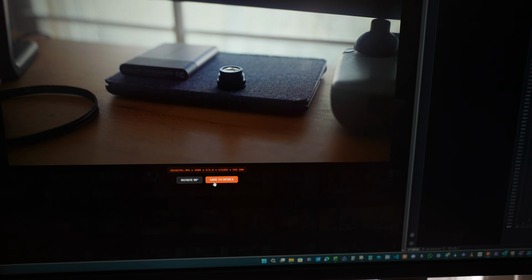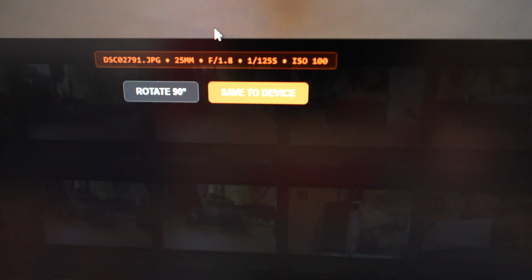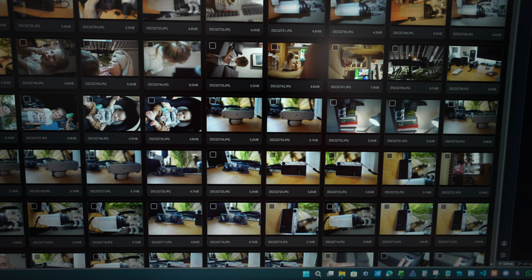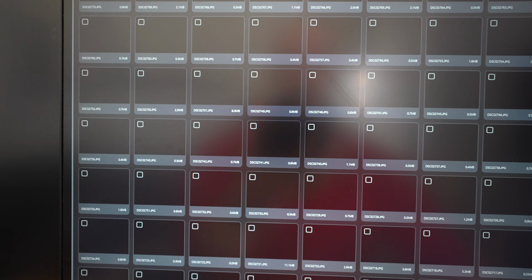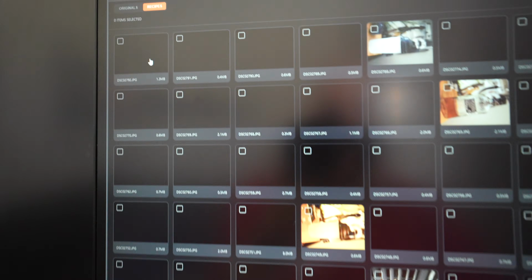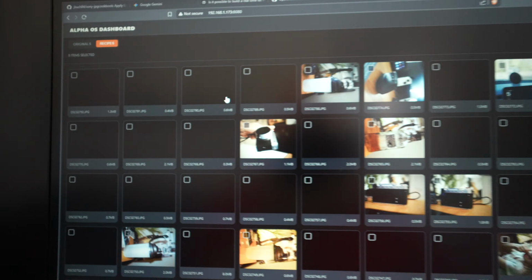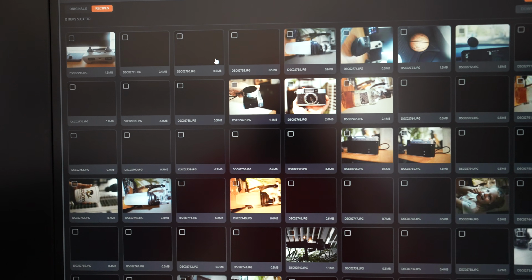I can rotate it. I can save it to my device. It's got the metadata, right? Or I can say, you know what? Show me the recipe version. So these are a whole bunch of things that I took pictures of in testing. Who knows what I took pictures of? I've just now started to capture them.